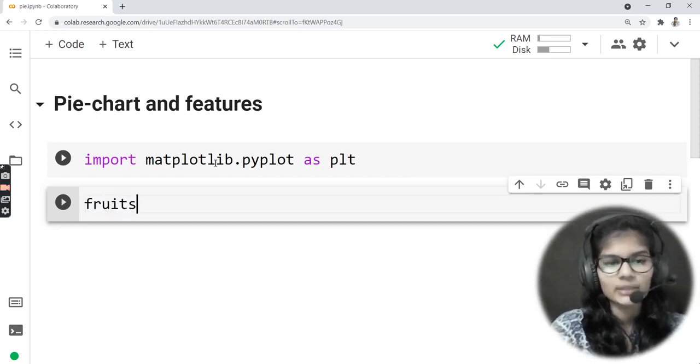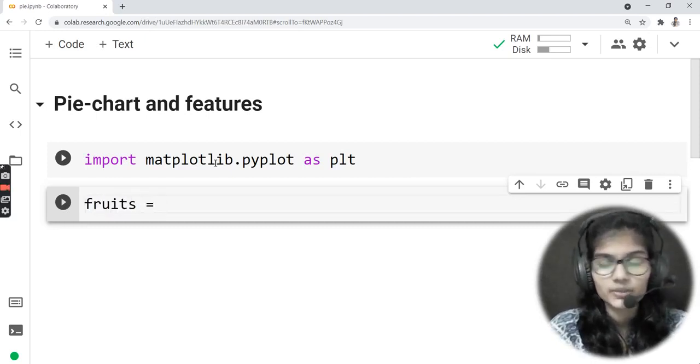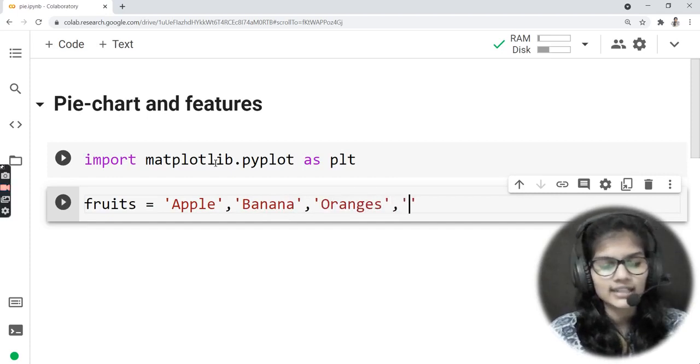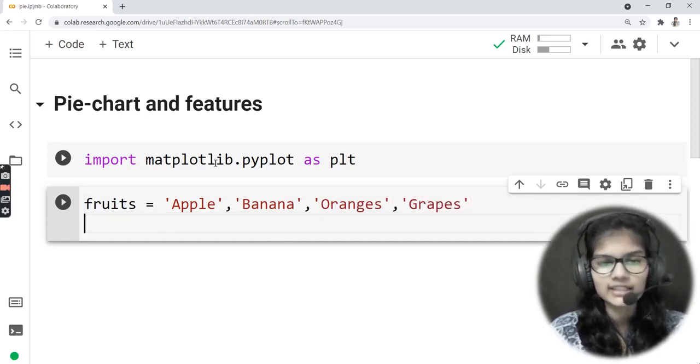So let's say I'll be taking the same example which I have taken in the previous video, and I'll be enhancing that pie chart only, right? Okay, my variable name is fruits, and into that I would be storing some fruits. Let's say the first one is apple, second I have banana, on the third place I have oranges, and on the fourth place I have grapes. Okay, so these are the four fruits which I am plotting here.